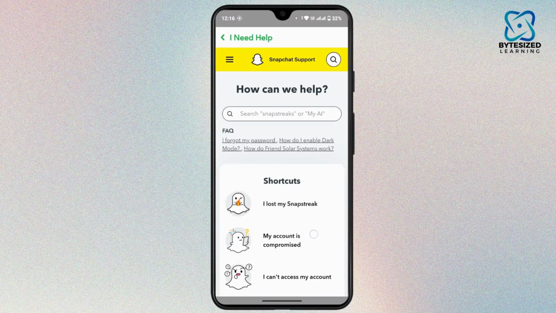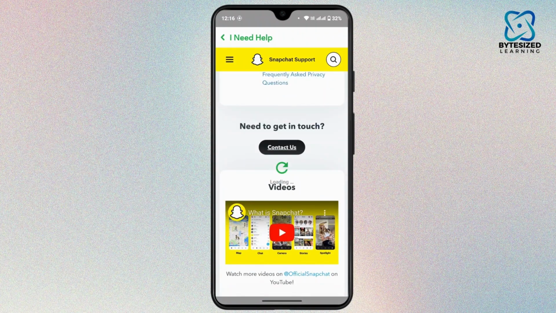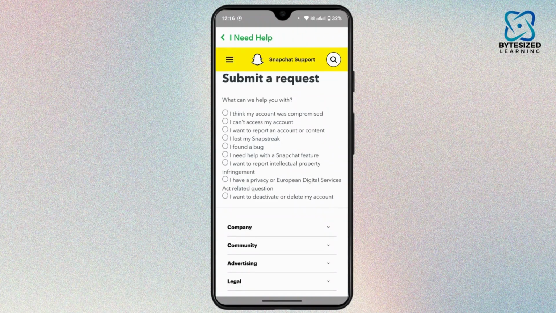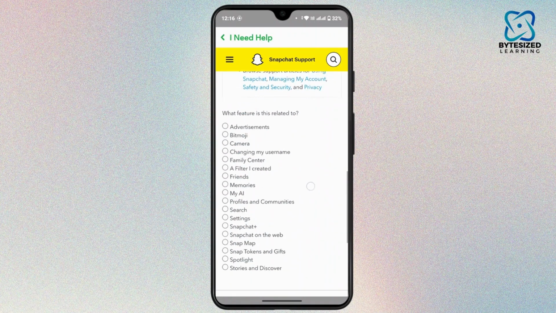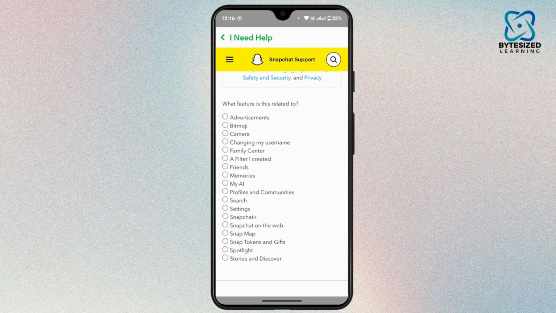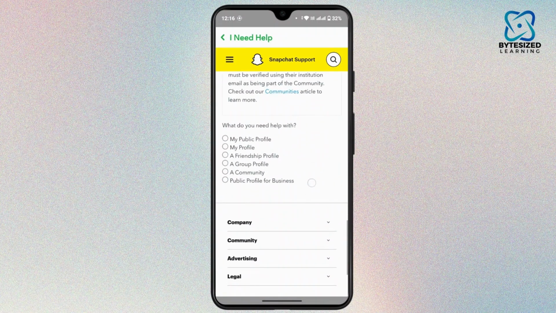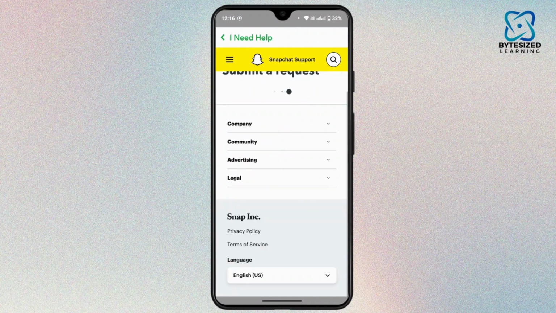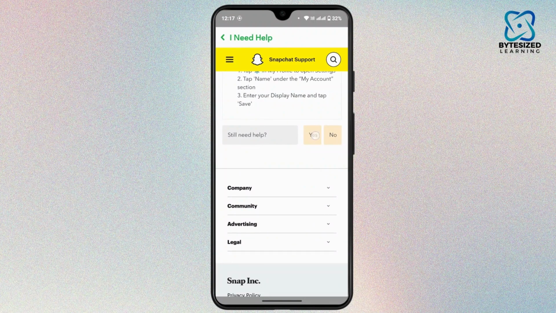Once you get to this interface, again scroll down and then tap on Contact Us. Here, choose the option that says I need help with Snapchat feature. Now, scroll down and again from here, tap on Profile and Communities. Again, keep on scrolling down and from here, you have to choose My Profile. Now again, scroll down a bit and then tap on Yes.